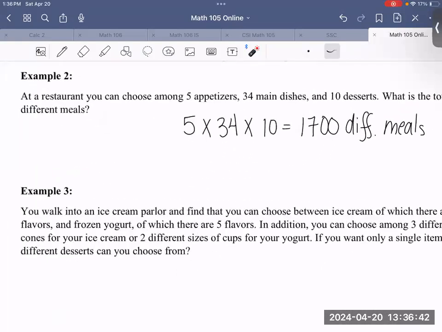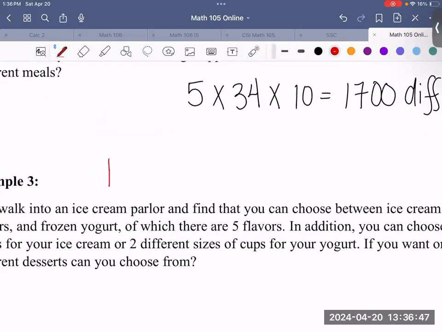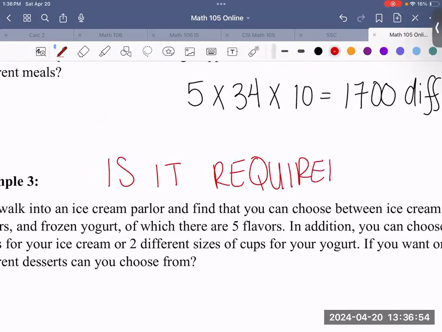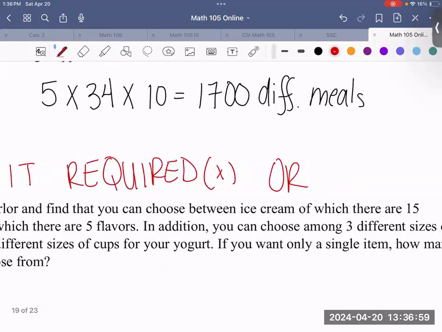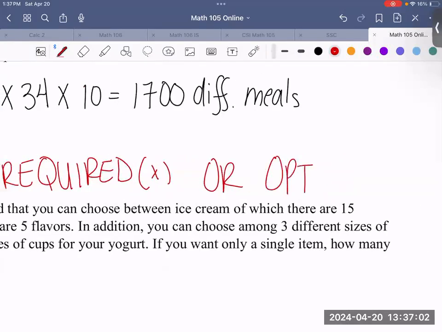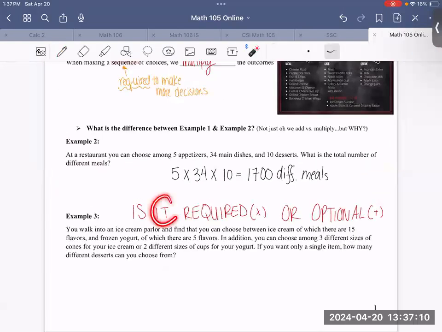Now, before we move on to your next example, I want you to write somewhere on the page, is it required or optional? Or you might add. The it that I'm talking for is whatever action there we're doing. Is it going to be a forced thing or an optional thing?